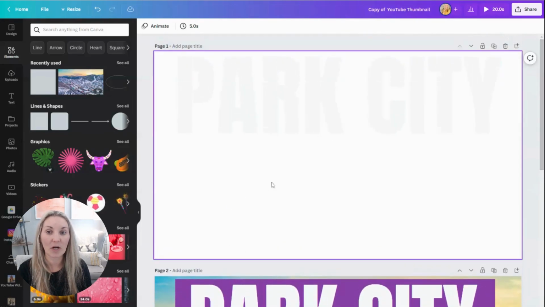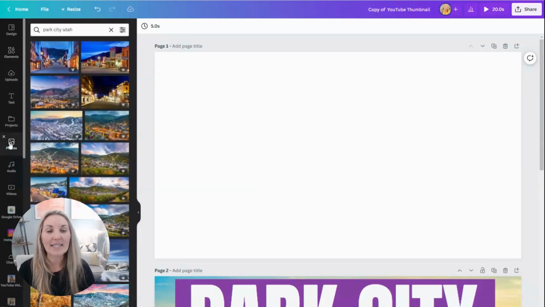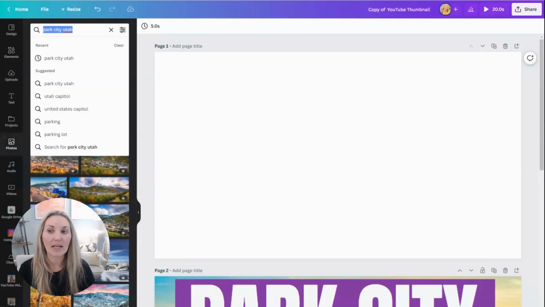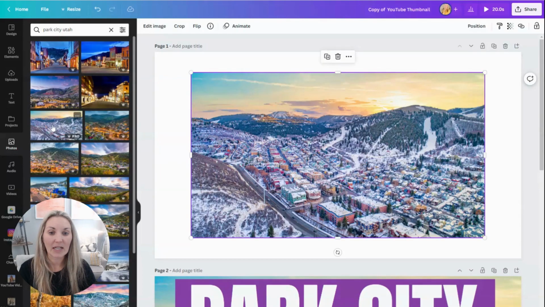So I'm going to just start with our blank slate here. And one of the things I really like to do is I go over here to photos. Whatever city, state you're in, if you type it in right over here on the search bar, I just typed in Park City and it came up with all sorts of photos of Park City. But what I can do is I can click on one, and I'm going to show you basically how I created this down below here.